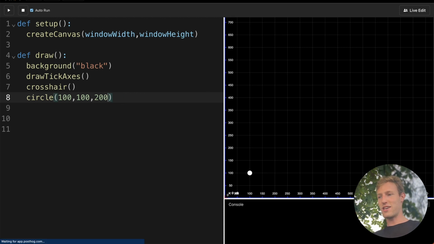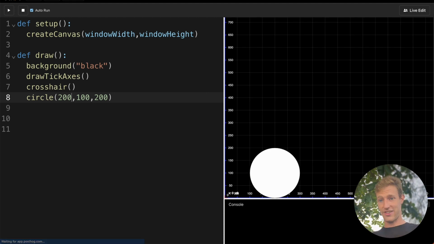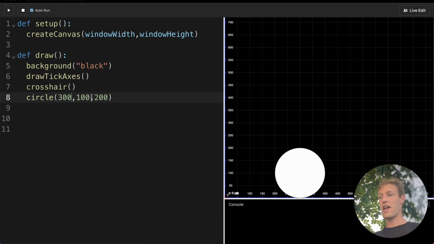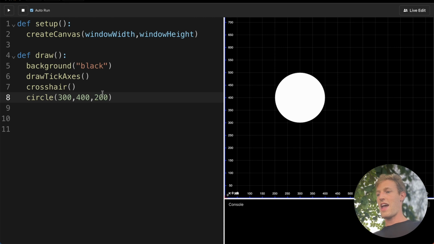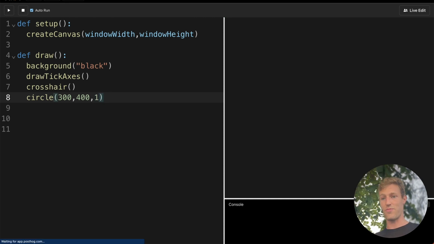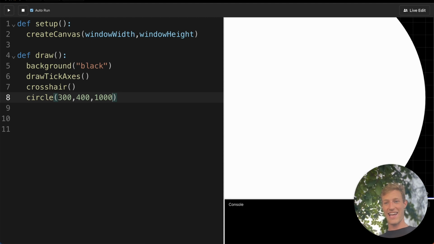What we need to give it is its X coordinate, how far along on the X axis, left or right it is, so you can see as I change that, where it's moving. Its Y coordinate, how far up or down it is. You can see as I change the Y coordinate. And finally, its size. If I give it something like one, you can barely see it. If I give it something like 1,000, it's really big.